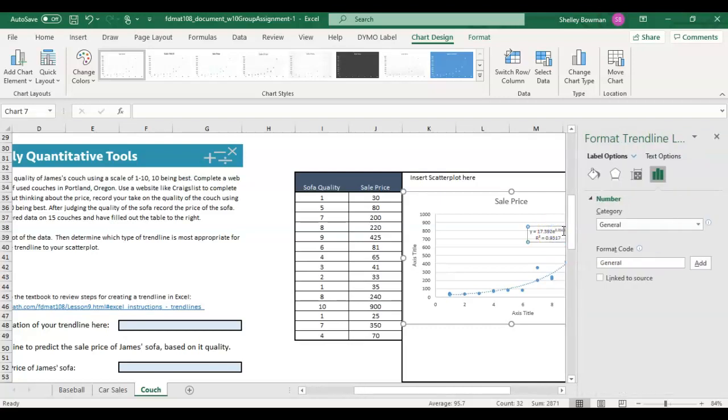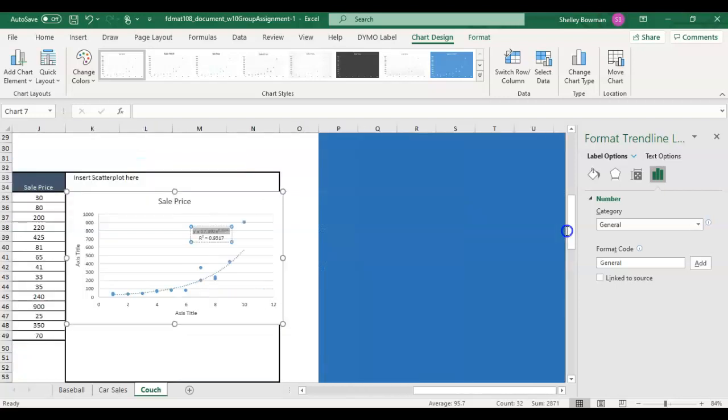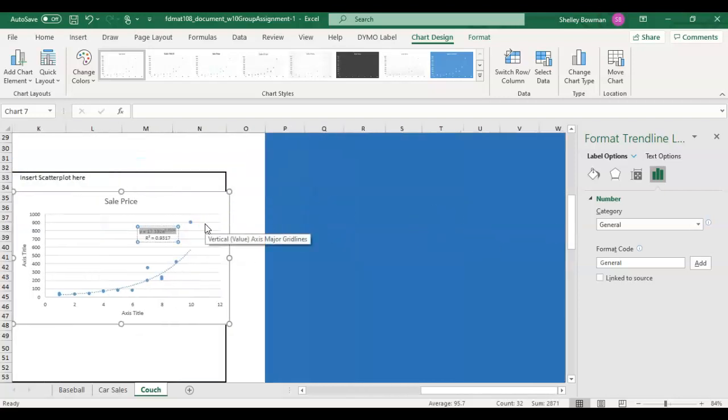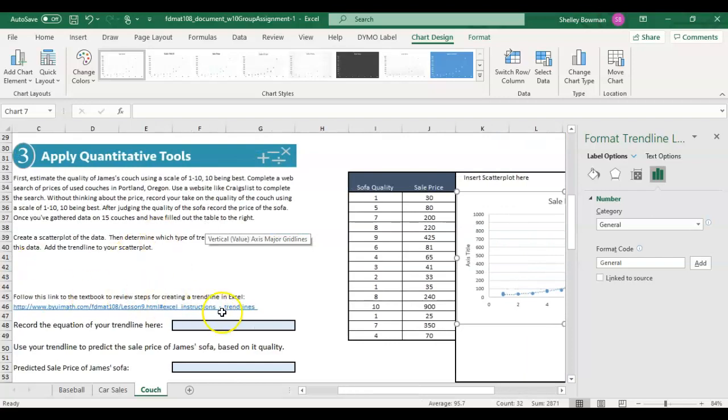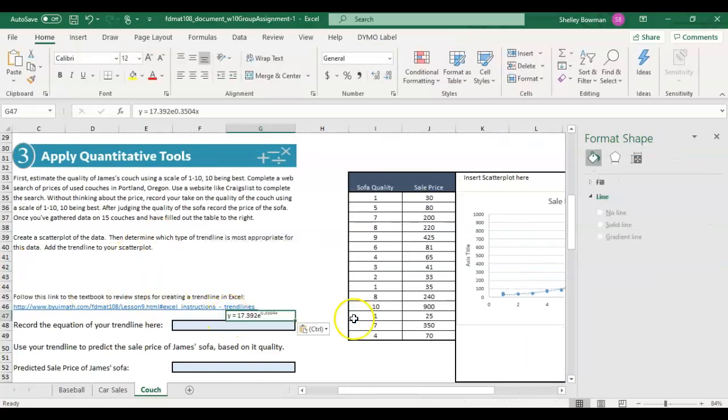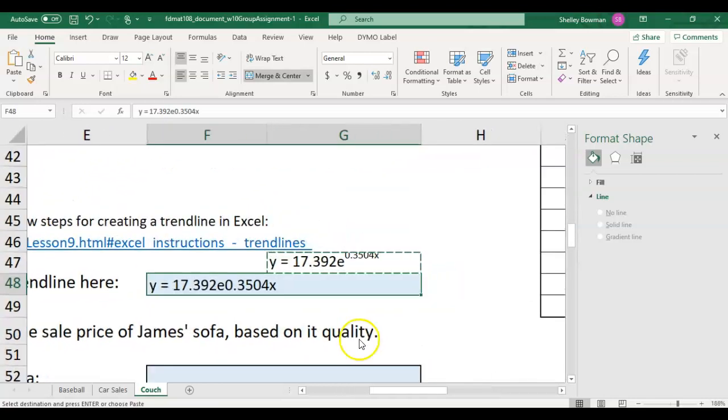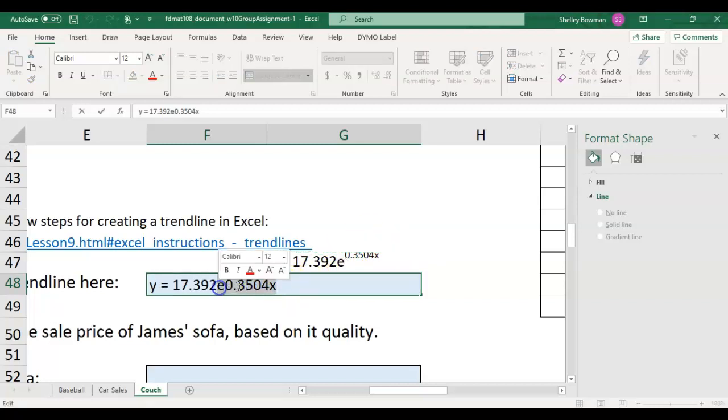So I'm going to come in here. I'm going to highlight my equation, my trend line, copy, and now we know our trick is to paste it into a cell and then copy and paste it into our answer. There we go. And because you can see here that this is not how it is here. I'm going to zoom in. The format is different. You can see that this is E and all of this is in the exponent. So we need to change this.